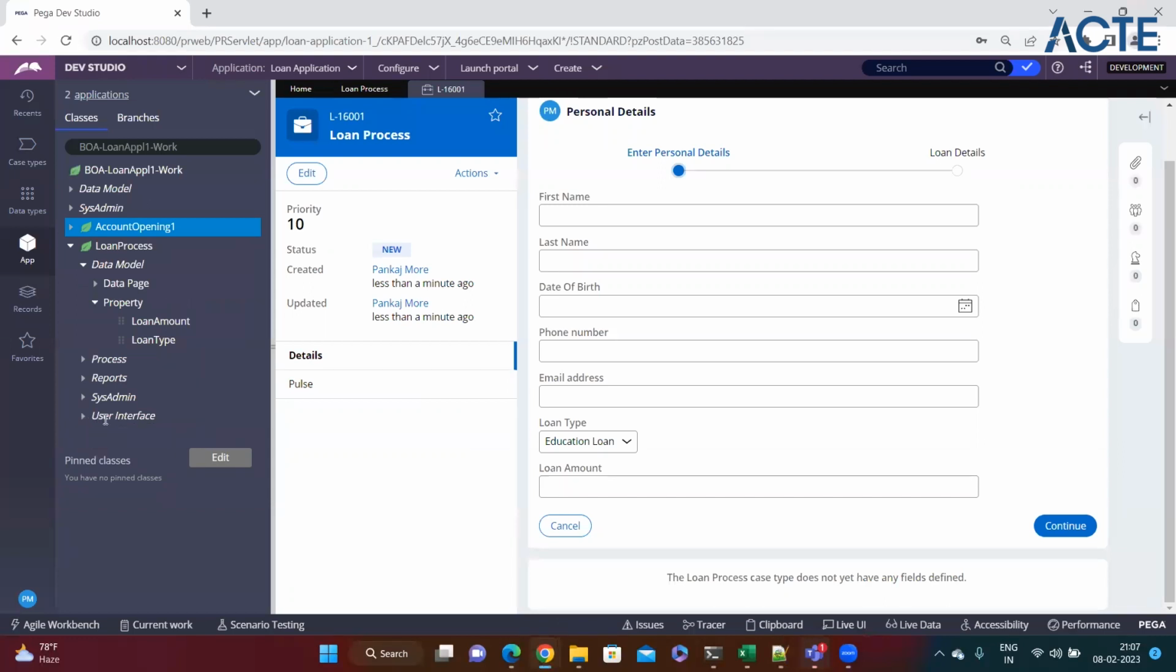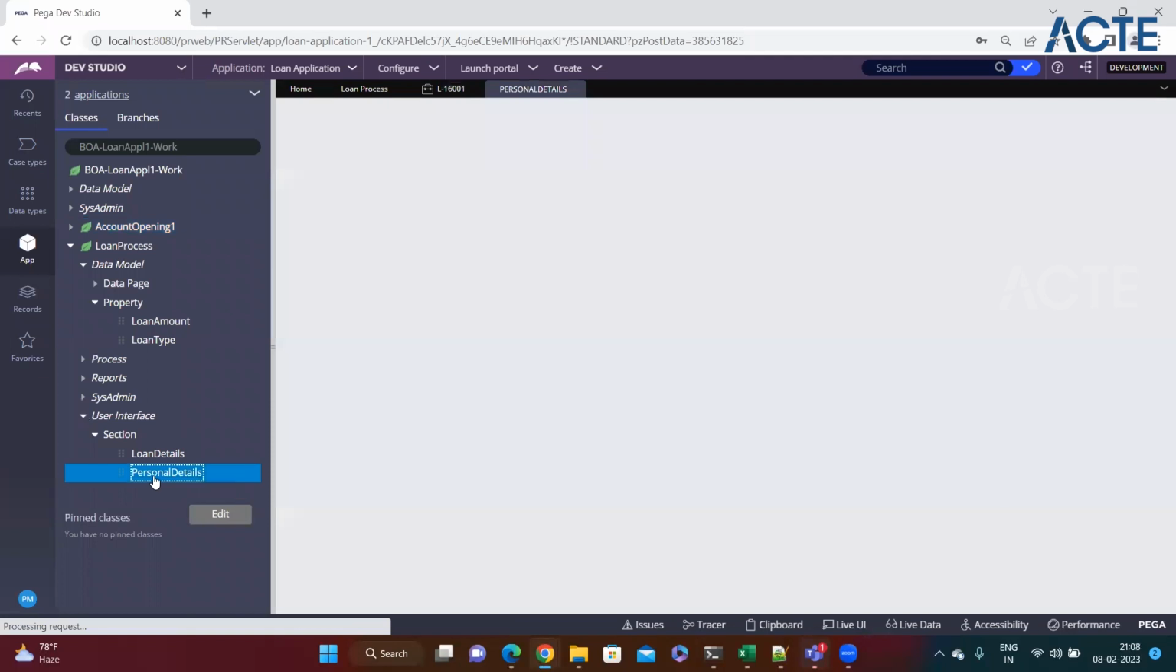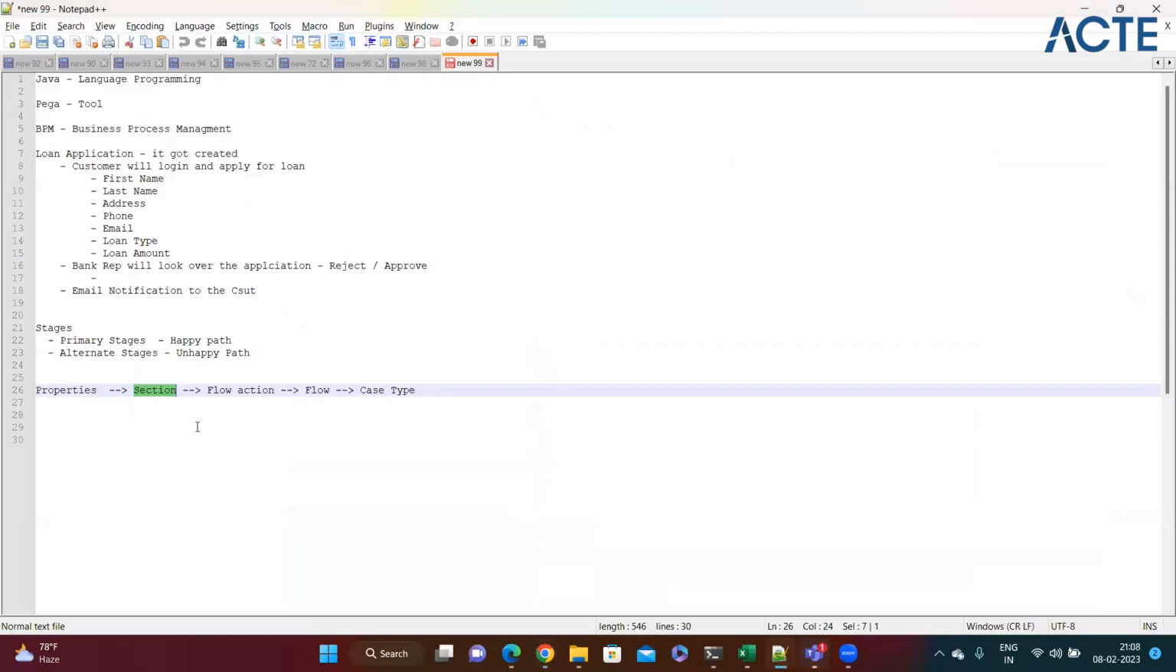Sections come under the user interface category. Yesterday we created two UIs, so for the two UIs we created two sections, loan details and personal details. And then this section, we have referred to in a flow action.